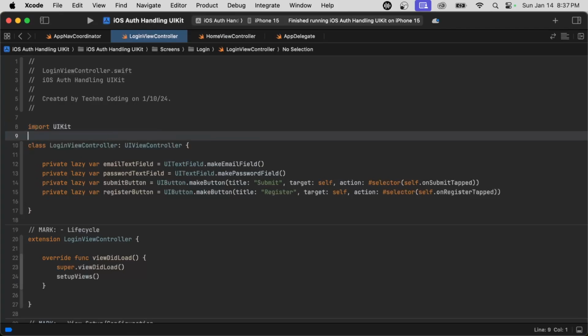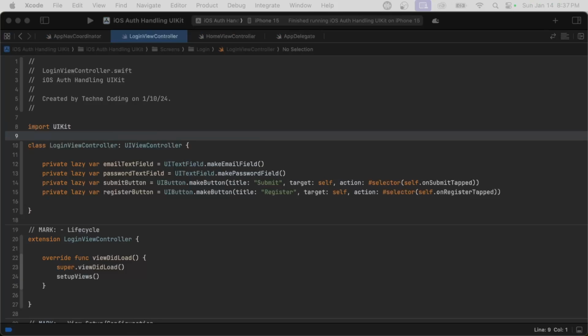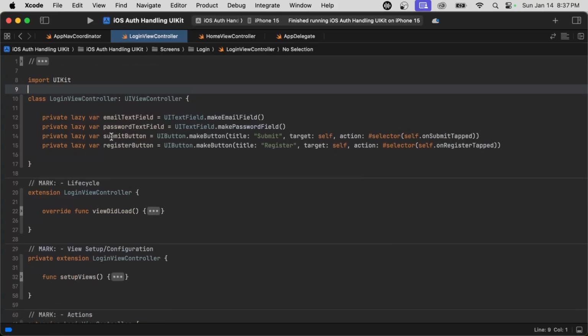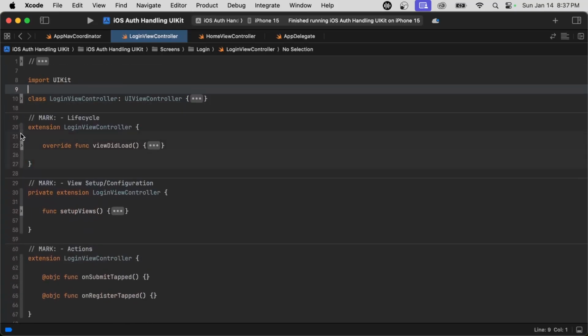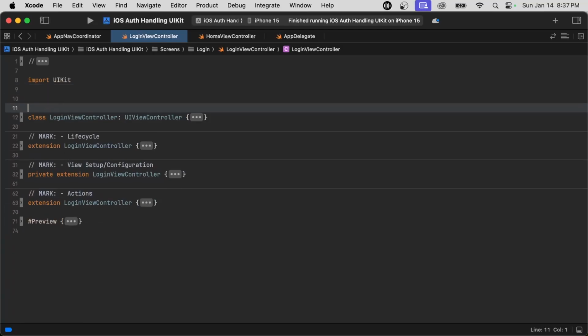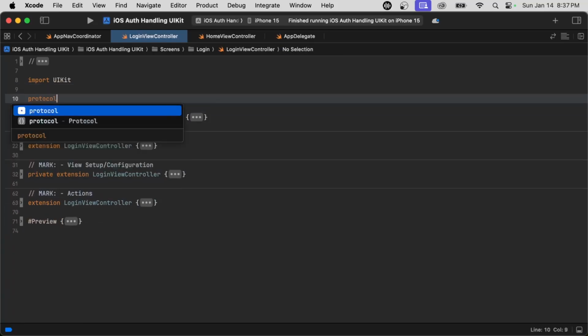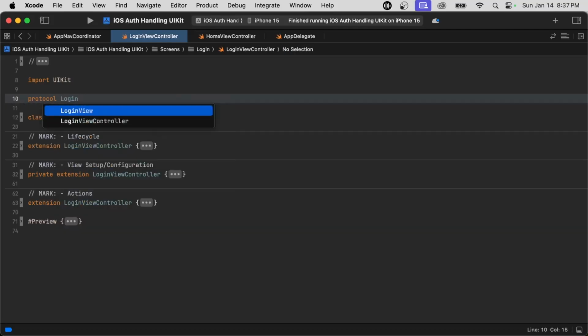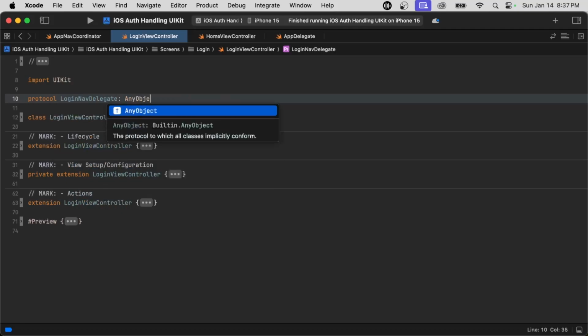So we're going to do the same thing here, and in this scenario we're going to have two methods, and I'm going to minimize some stuff here to make things easier on us. Okay, so we're going to say protocol LoginNavDelegate. It's going to be AnyObject.